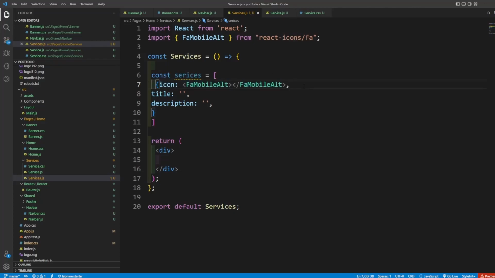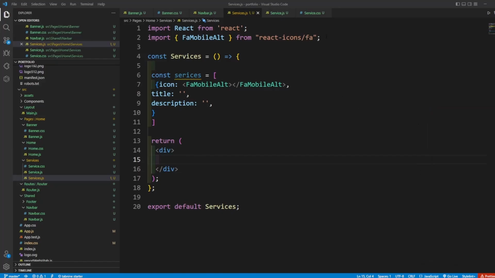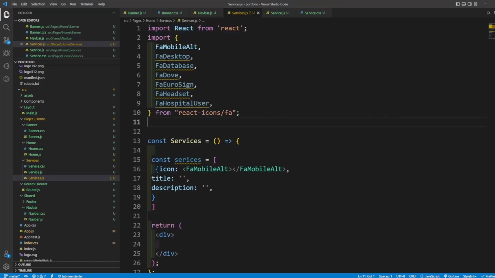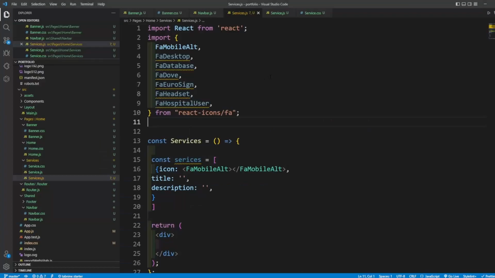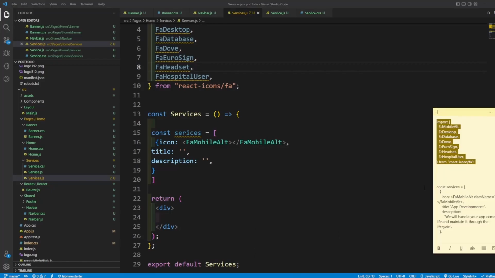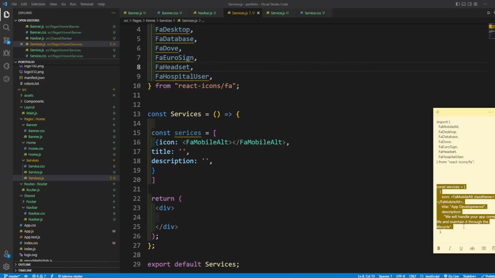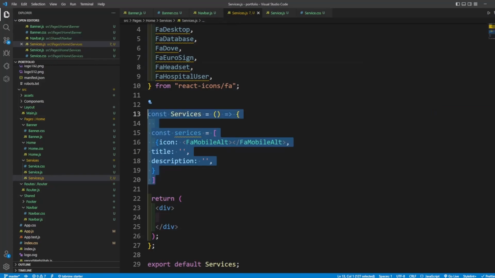Now I'm going to add a lot of data. I'm not going to waste that much time on it. So I'm going to import these icons. I need these icons, FM mobile, desktop, database, and these icons that I have copy pasted from here. Now I'm going to make the data. I have already made this data before. I'm going to just copy this and paste it here.